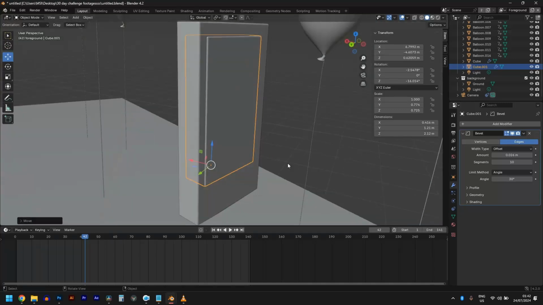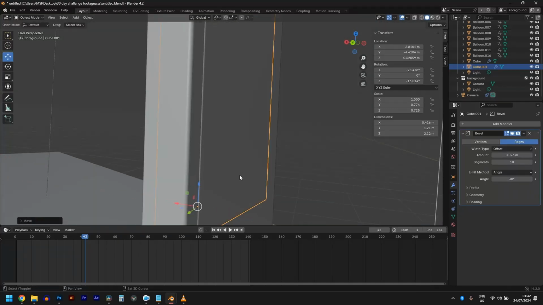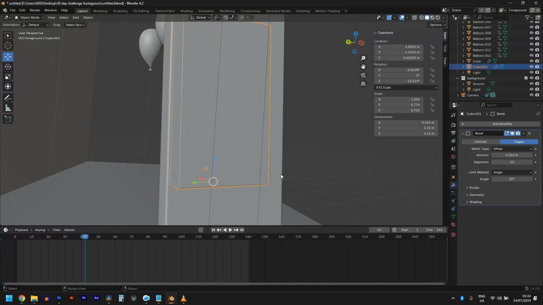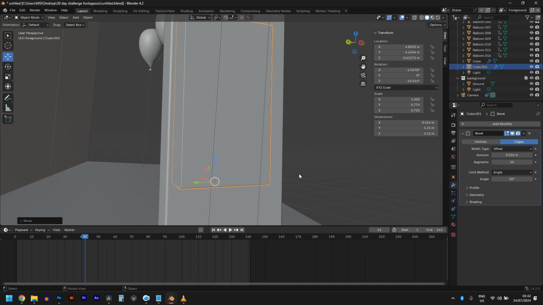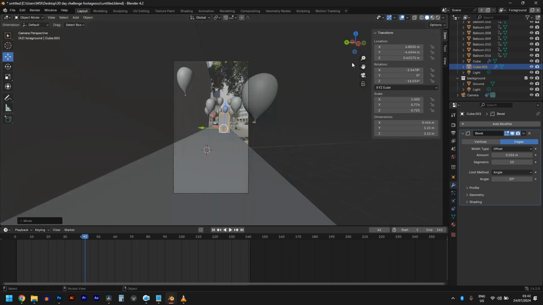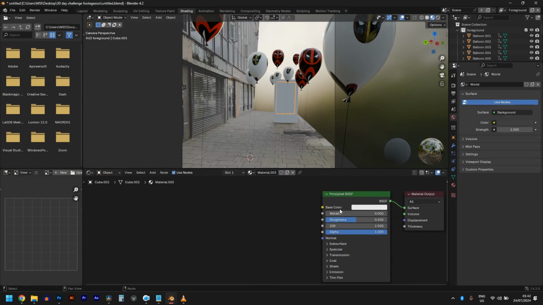Yeah, something similar to this. You can still bring it back a bit. Yeah, and let's move it on the Y axis so it's centered. And there we have it. It's pretty quick screen. Now in shading material view, let's add our image.